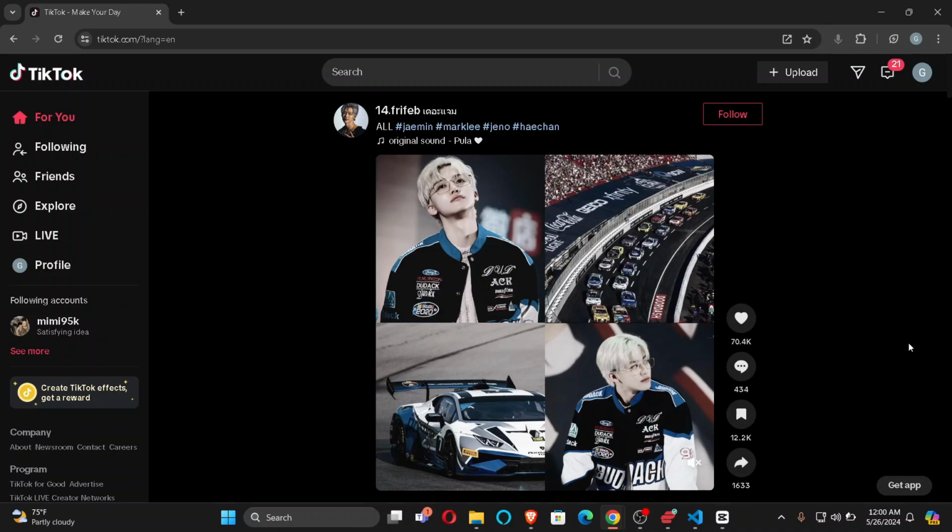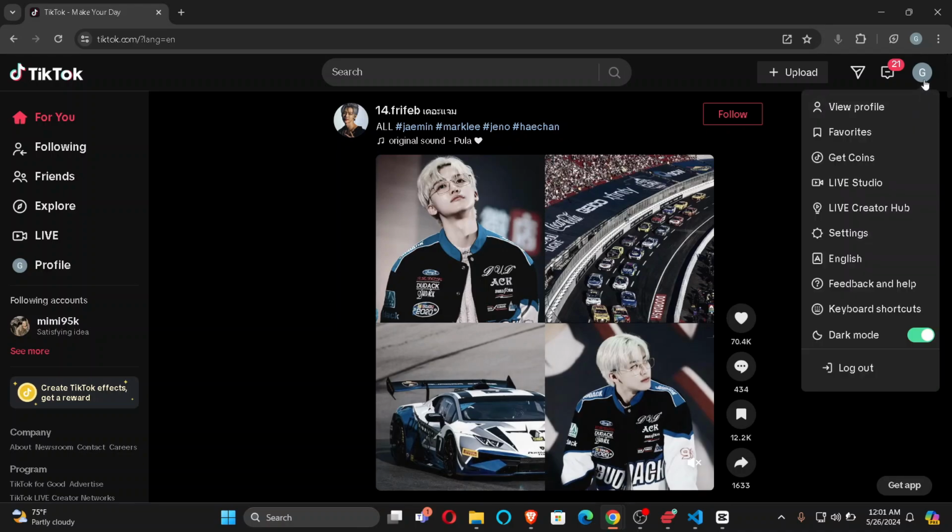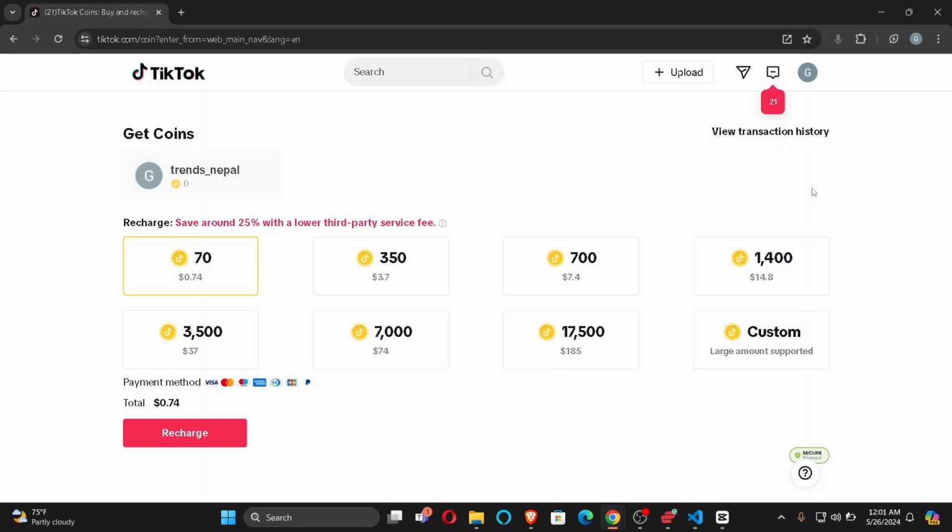Firstly, open your default browser and log into your TikTok. After logging in, all you gotta do is click on this profile button which is on the top right corner of your screen and click on Get Coins. And there you go, you'll be redirected to the TikTok Shop. It's easy and simple. That's it for today guys.